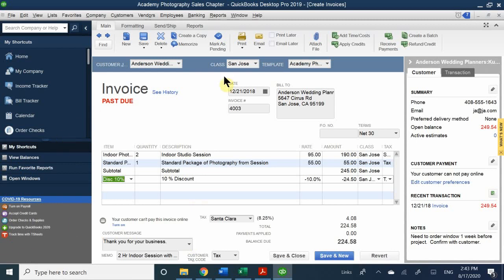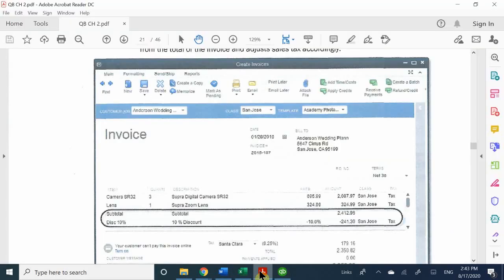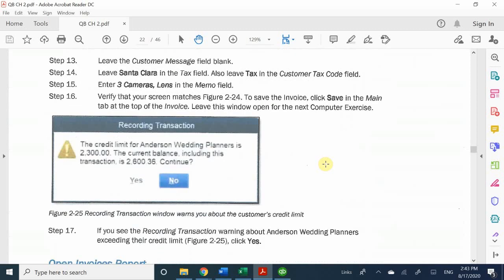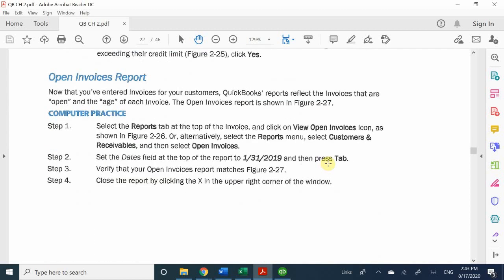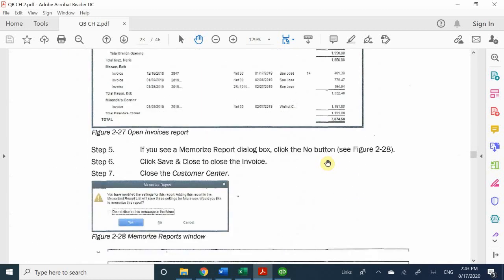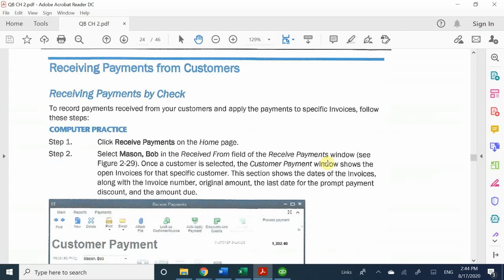All right. Let me see what's next. So that's just having calculated items in there as far as that. We don't need that. Okay.